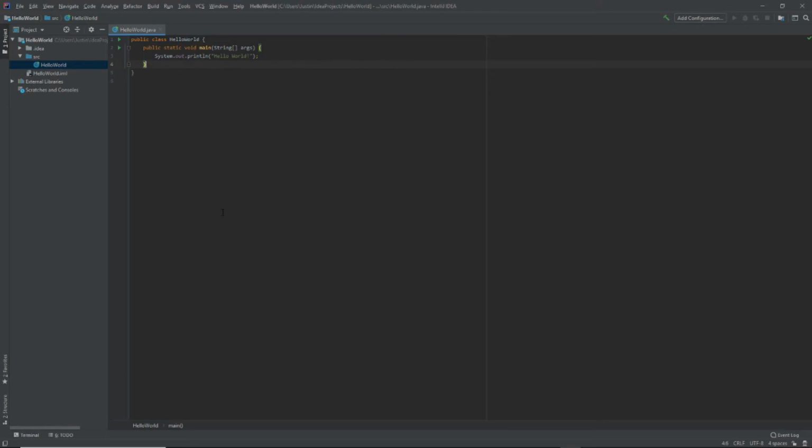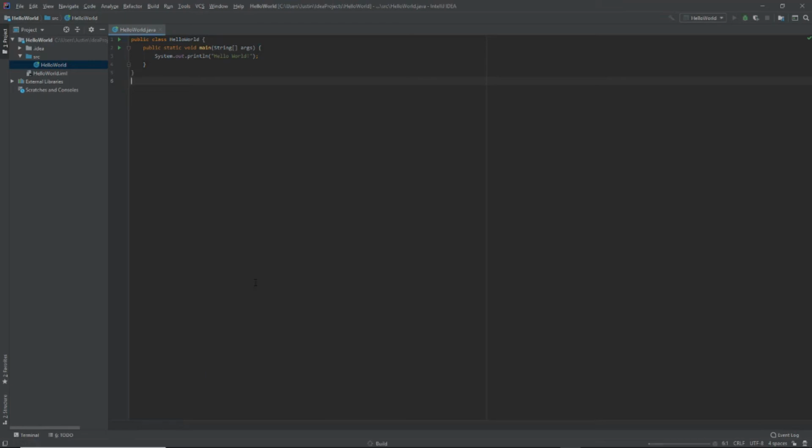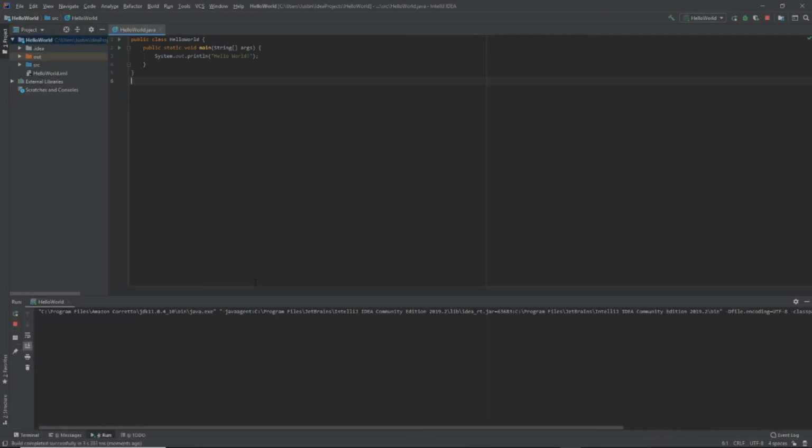In order for it to work, we need to run it. In order to run it, we need to compile it. Java and IntelliJ does this automatically for Java, which is great. What you can do is right click anywhere in the middle of the screen here. We're going to go to run hello world.main. Click on that. It's going to build the program. This just takes a few seconds, and then it's going to run it, and there we go. It printed out to our terminal right here, hello world.